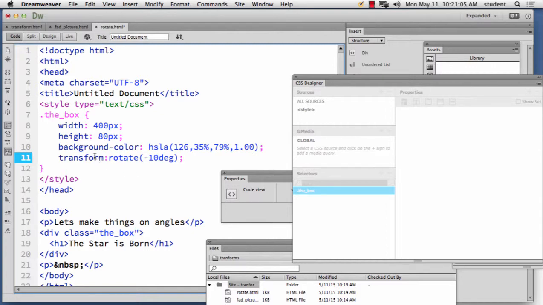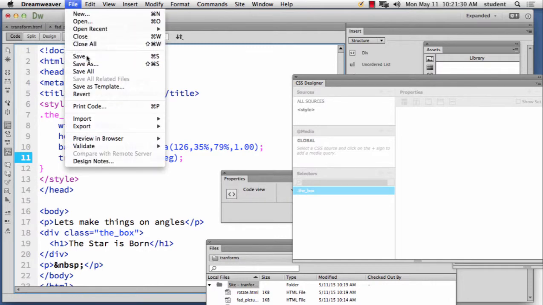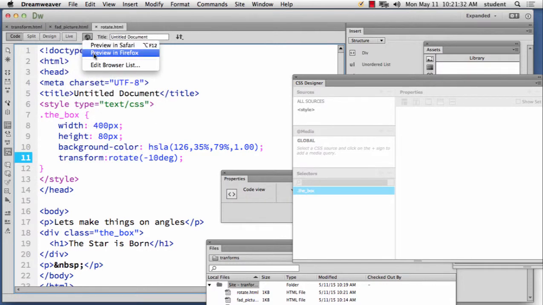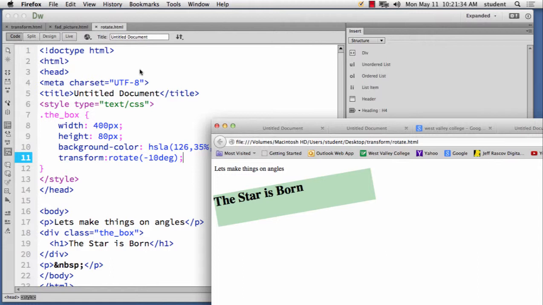So I put in transform, colon, rotate, round bracket, minus 10 degrees. Because I want it to go this way, not that way. I want the text, because it's hard to read text going down, it's easier to read it going up. The minus would be this way. The plus, I believe, goes that way. So let's just see what it looks like. Hold on, let me see, and then I'll show you it again. Let's see if it works. There it goes. So it rotates.